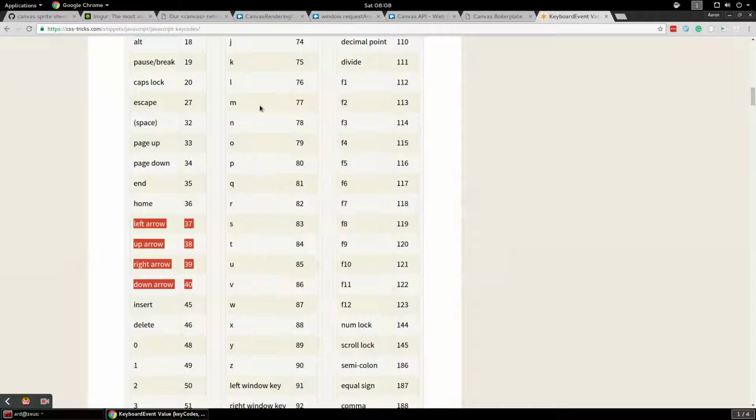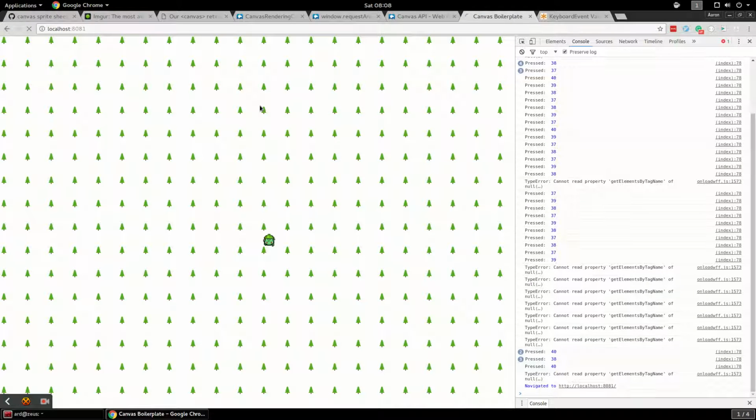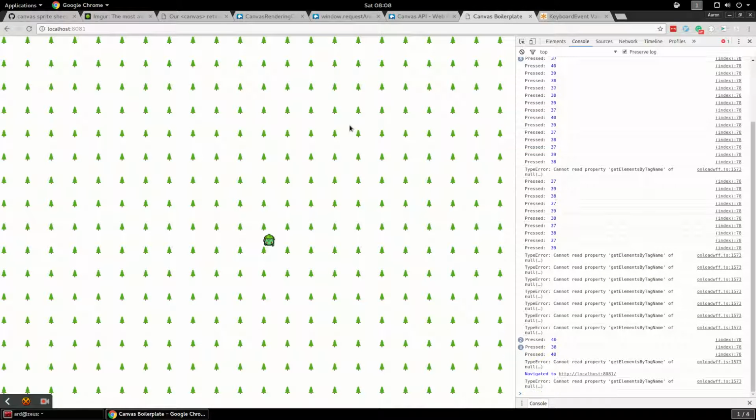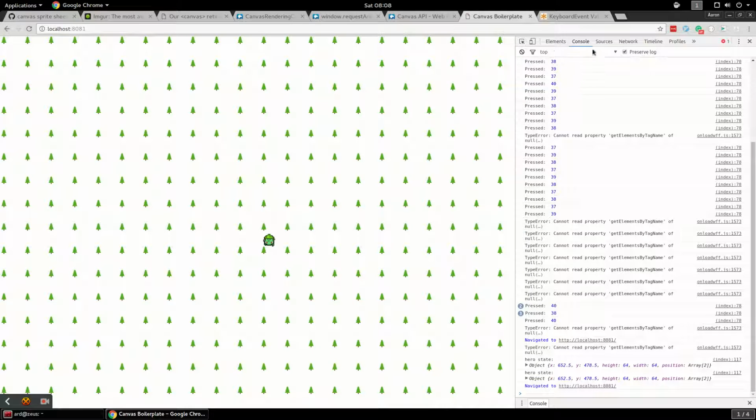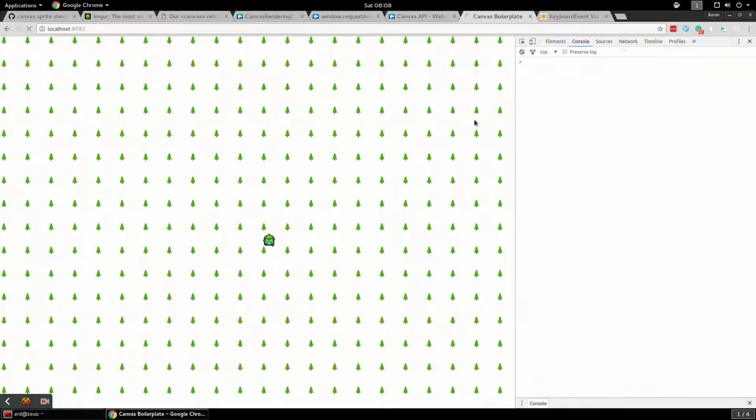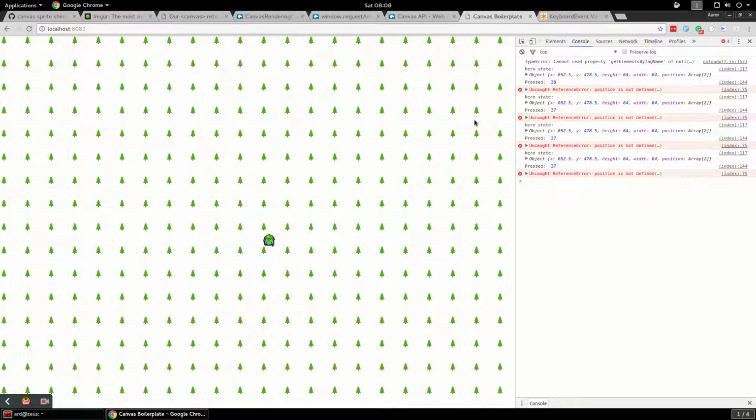So let's go back to our boilerplate here. And I don't know why this log is preserved. Let's get rid of that. So I'm going to do up. I'm pressing left right now, so what my position should be doing is moving, and I see that it is not moving. That doesn't seem good.